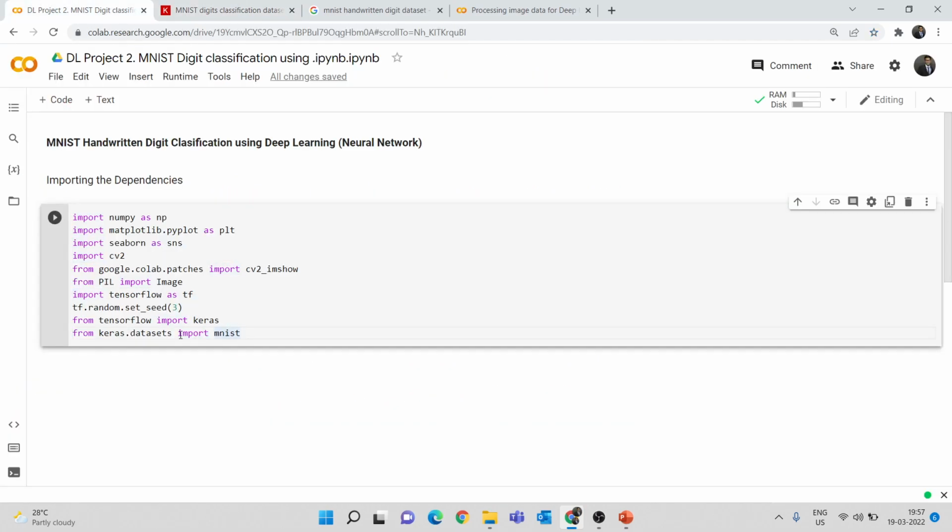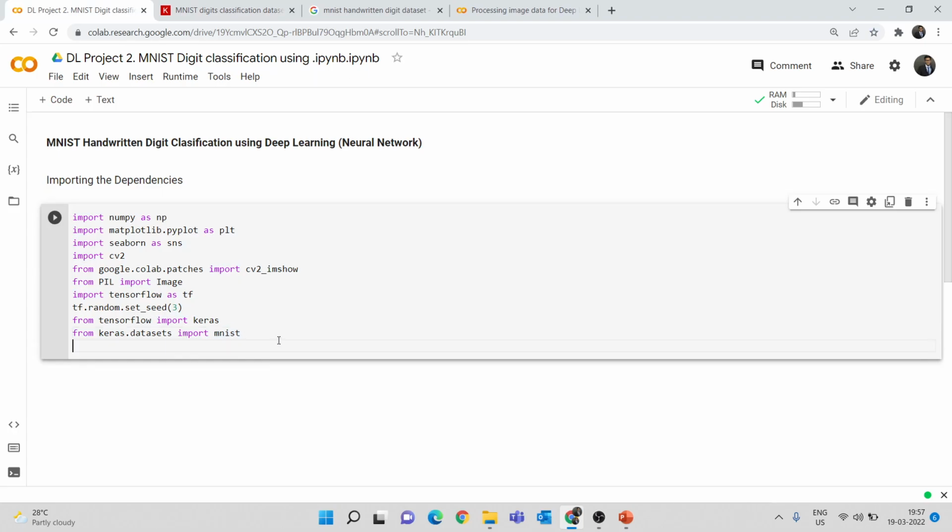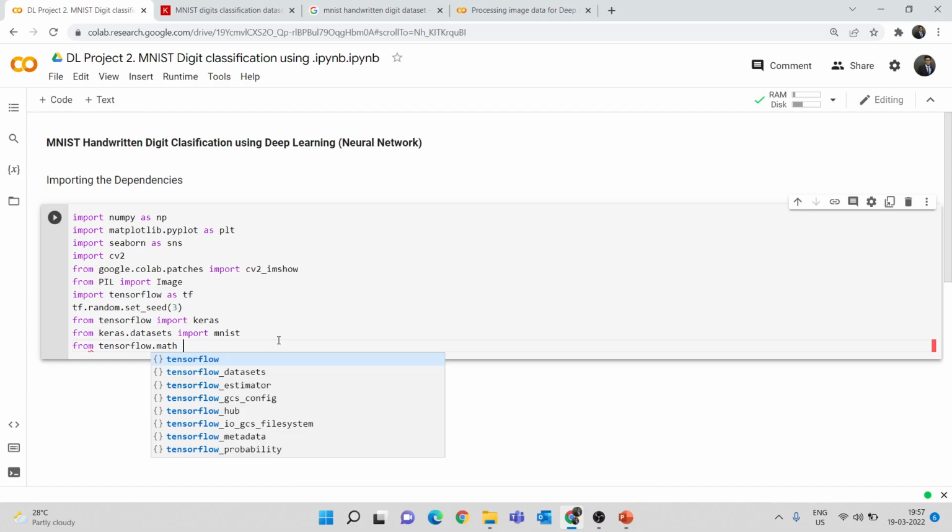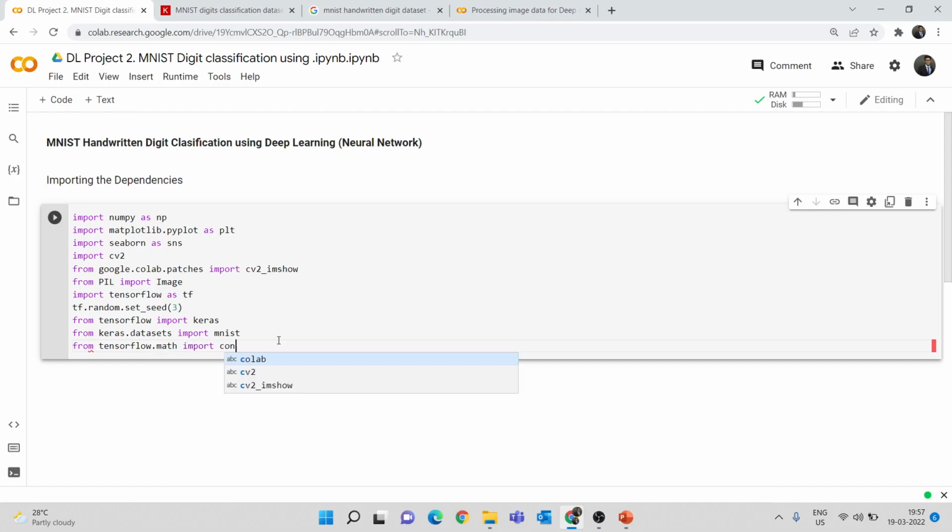But this is the reason. So from this keras.datasets module, we are importing this MNIST. And finally, I'm going to import from TensorFlow.math import confusion matrix. Okay, so these are all the things that I want.